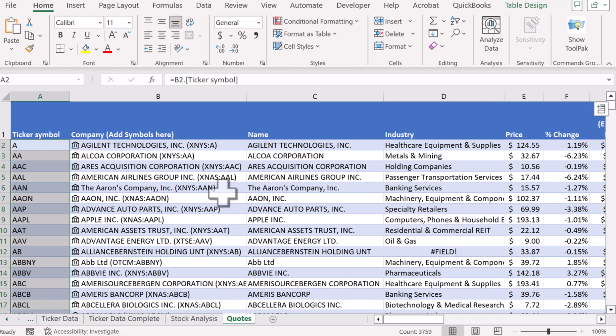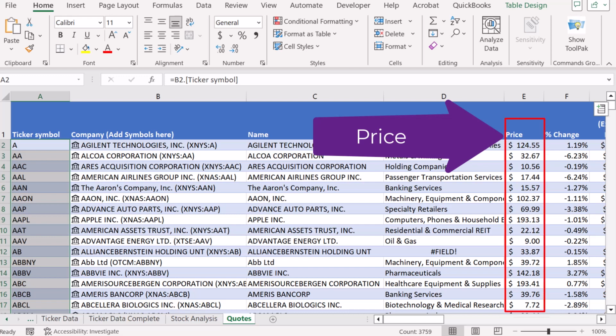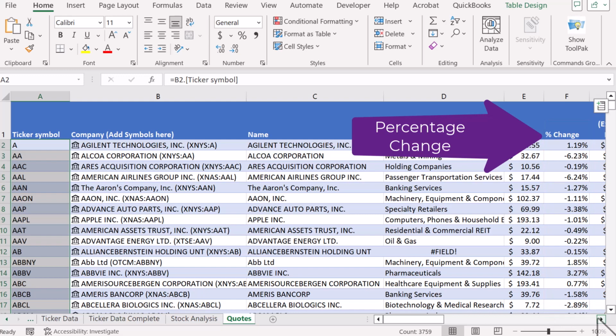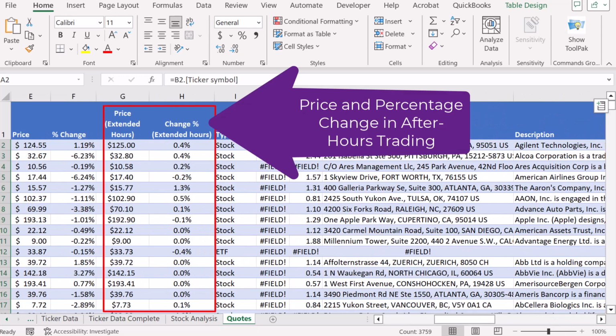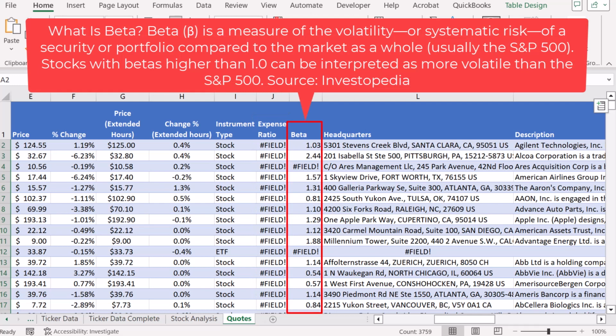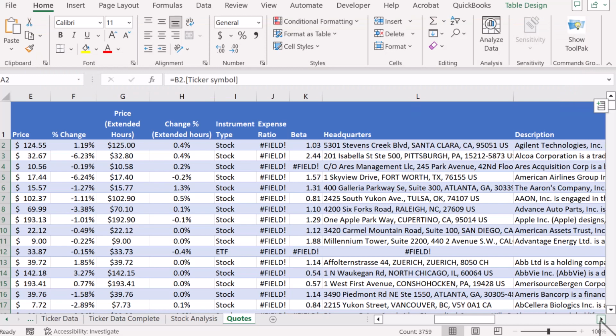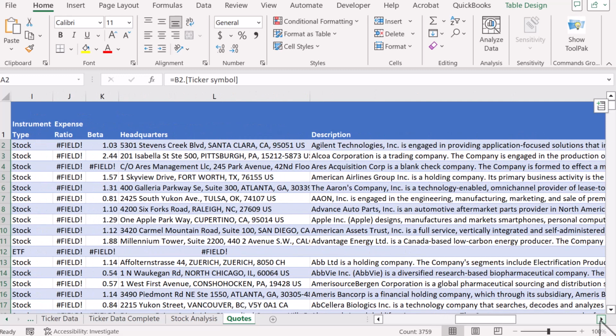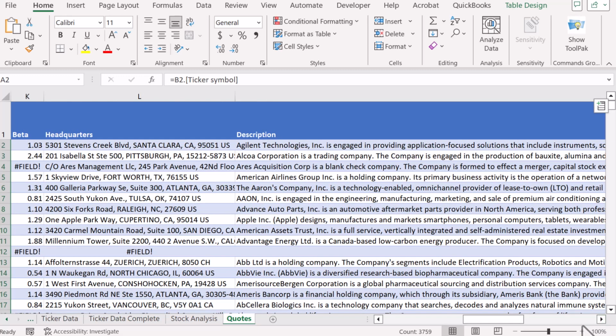So everything here is information that you can choose to have Excel import into your spreadsheet. Besides stock price, you can import other data like percentage change, the extended trading hours price and percentage change, the expense ratio for mutual funds and ETFs, but none of these shown are mutual funds or ETFs, so it's not showing you the expense ratio. It also shows you the beta, but only for stocks. And even the company information, like the headquarters, and the description of what the company does. And all this data is automatically updated whenever you open your spreadsheet. There are even more data fields that you can import, and we'll see what some of those are in a little bit.